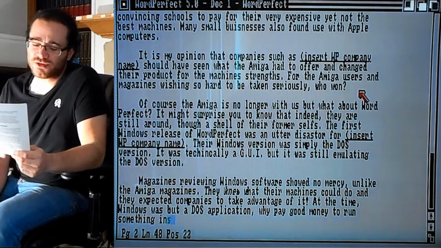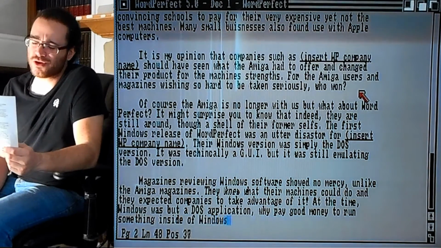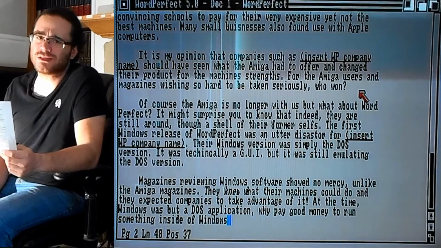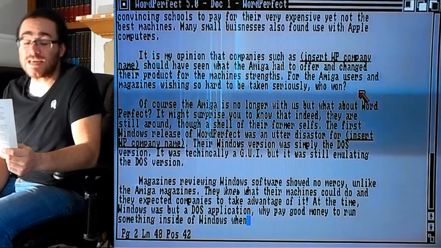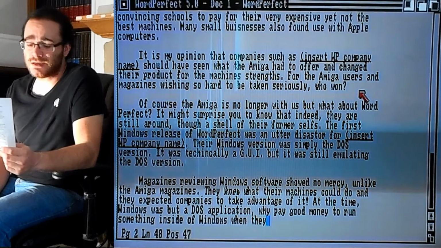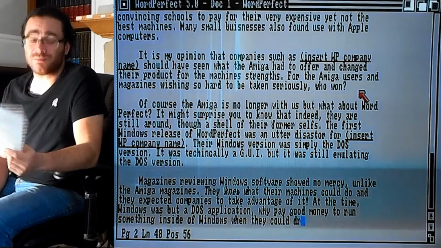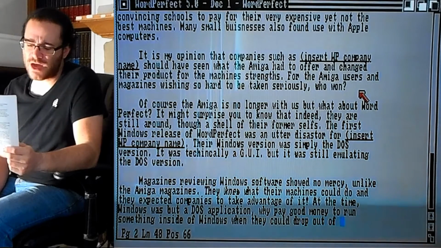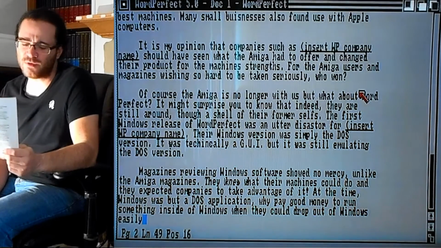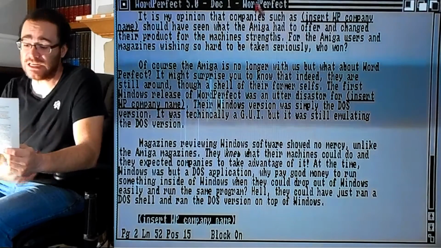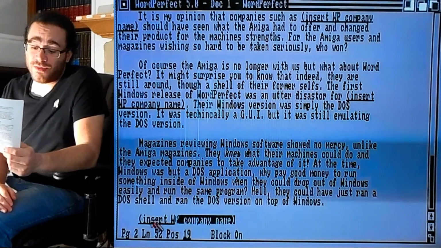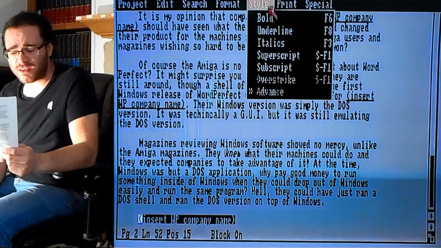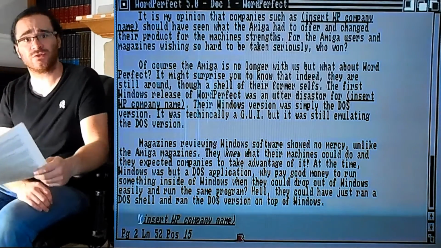Magazines reviewing the Windows software showed no mercy, unlike the Amiga equivalents. They knew what their machine could do, and they expected companies to take advantage of it. At the time, Windows was but a DOS application. Why pay good money to run something inside of Windows when they could drop out of Windows easily and run the same program in DOS? Hell, they could have just run a DOS shell and ran the DOS version on top of Windows.